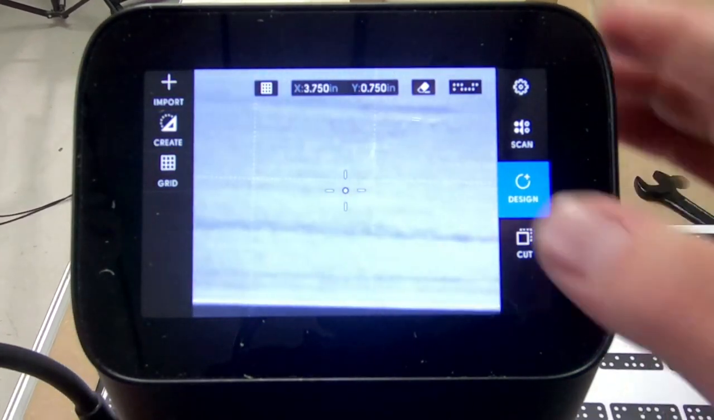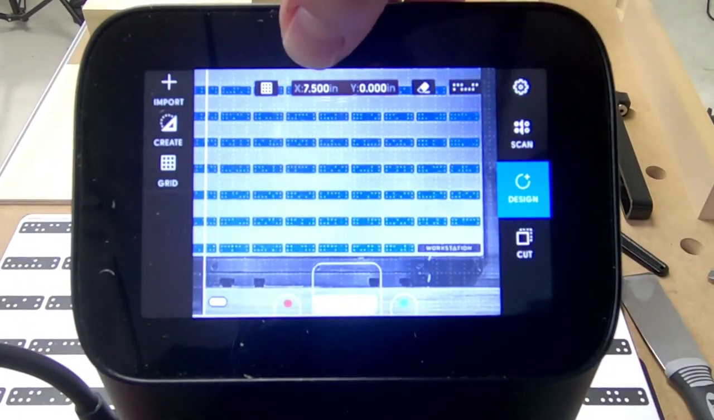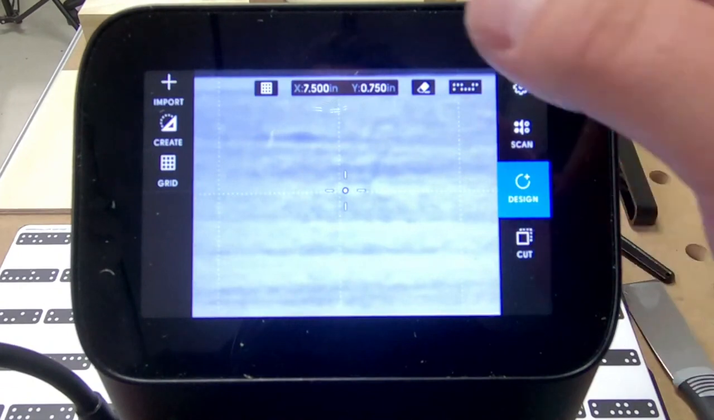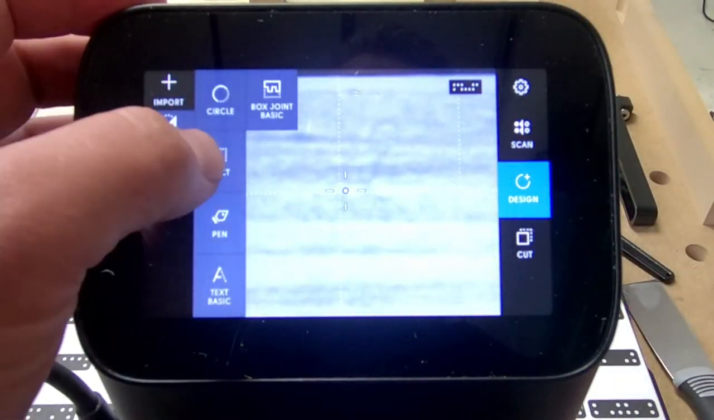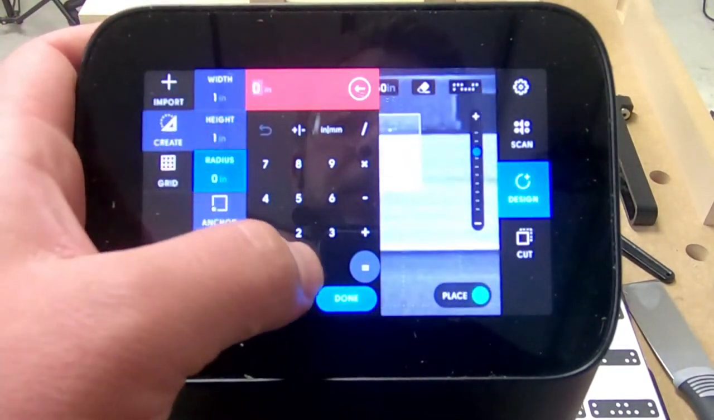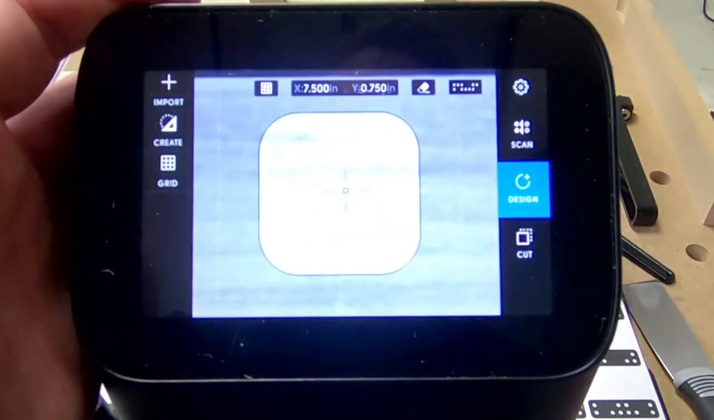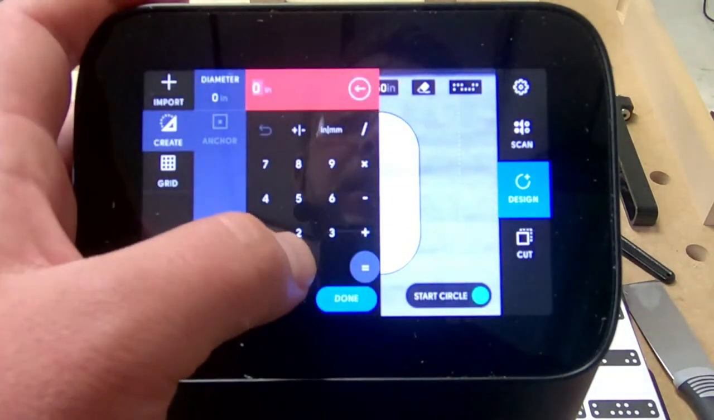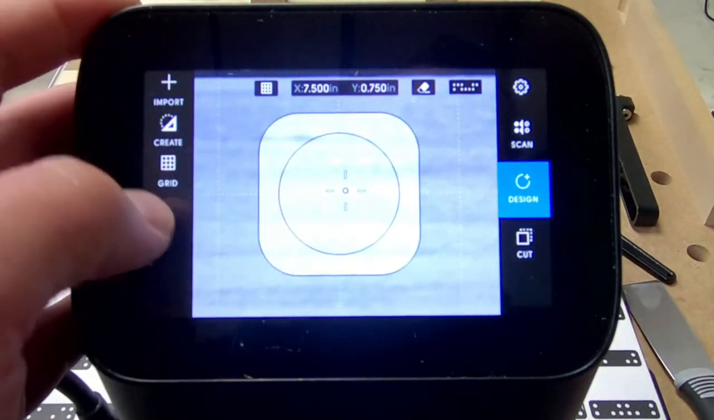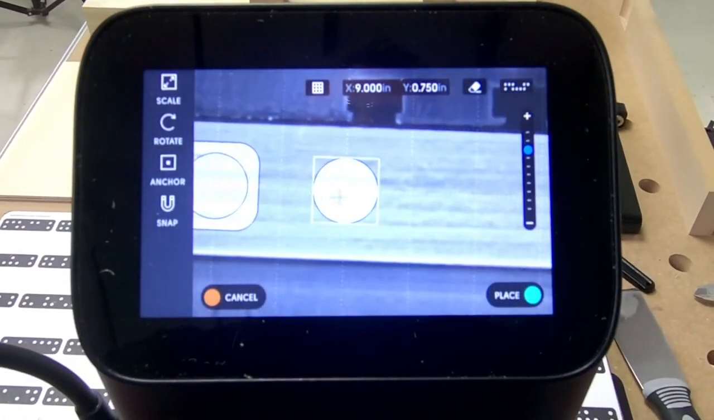I'm going to scoot down my piece. So I'll zoom out, show you. Down my piece to 7.5 inches, and create that double step tenon. Quarter inch radius. Place that in a circle at 0.75. Now I can just copy those and sneak them down to 9.